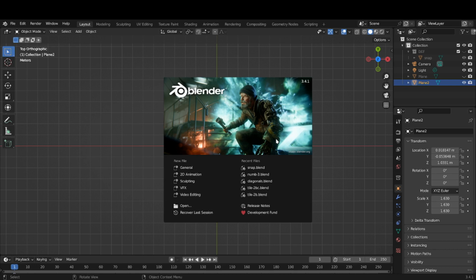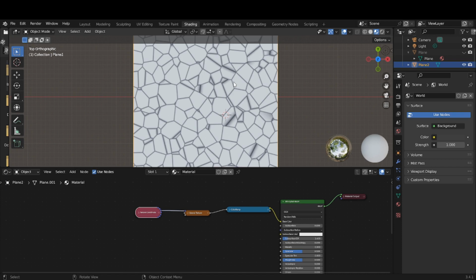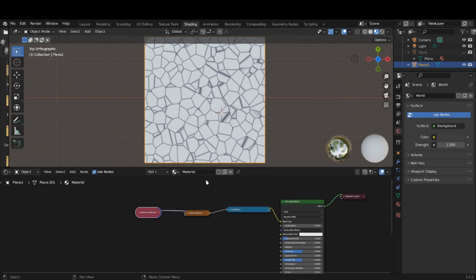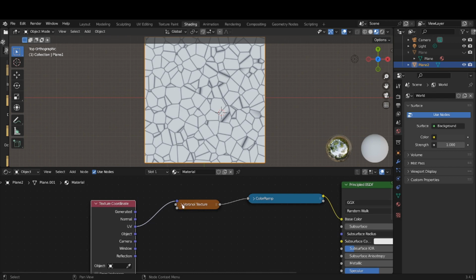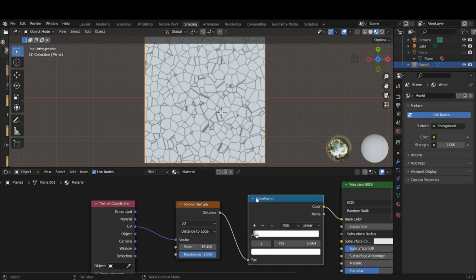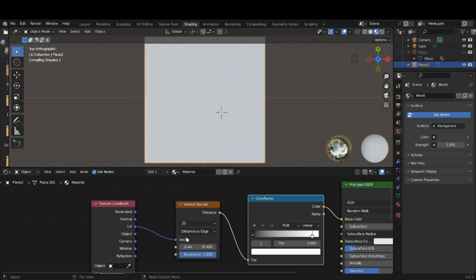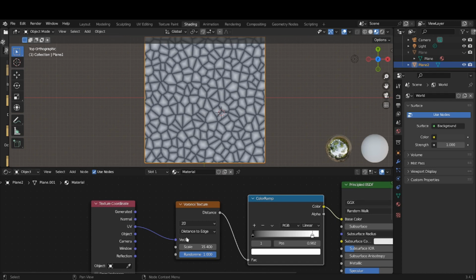I'm going to go to shading. Here's my example of cracks with no frills. I just added my texture node, then I added my Voronoi node. You can scale it however you want. The most important part was the color ramp. Without the color ramp, this is how the Voronoi node looks. I have it on 3D, but you can put it on 2D. I'll leave it on 2D since I have a flat plane.